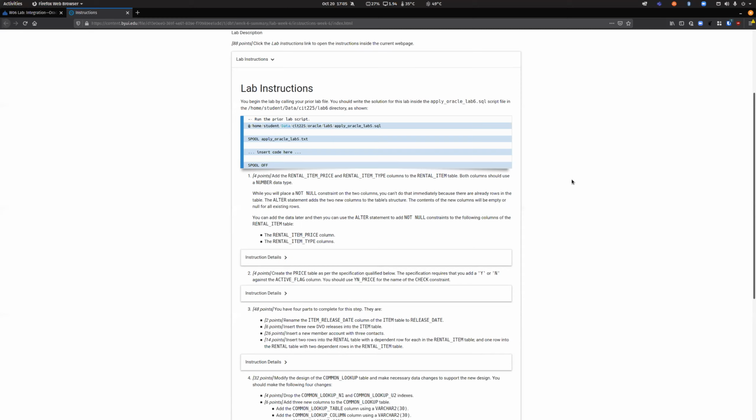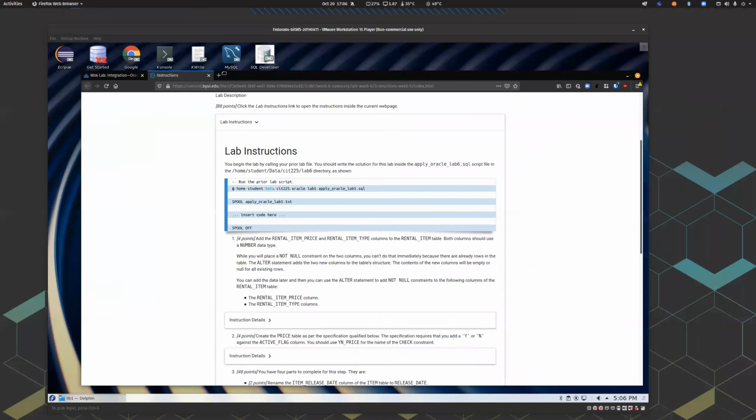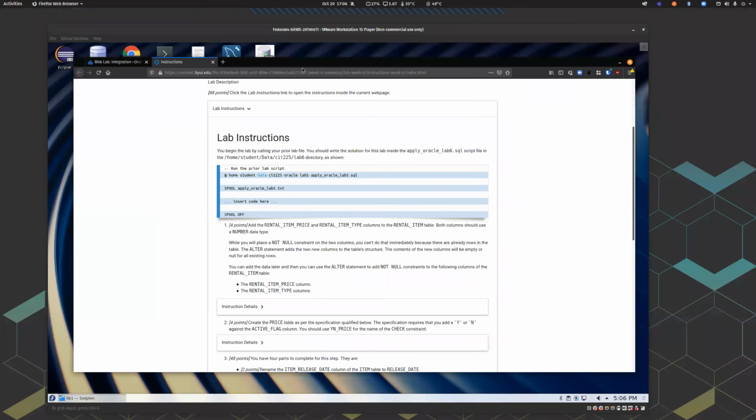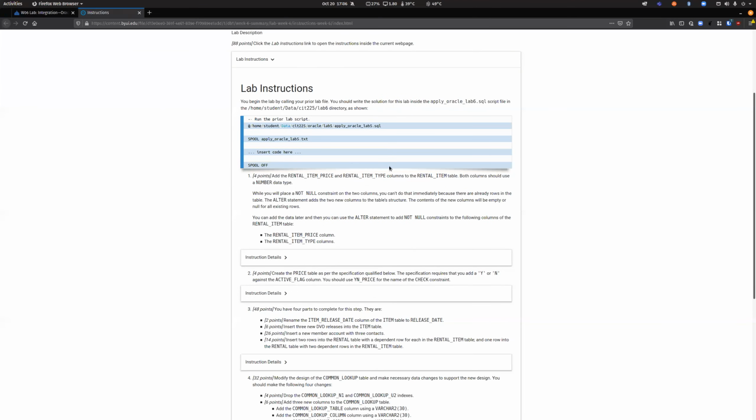So let's jump right into this lab, because I want to explain it, and we can go over any new things. Let's go over the instructions real quick and then we'll start, because I want to give you an overview of what we're doing. Step 1 is we're going to add 2 columns to our rental item table.